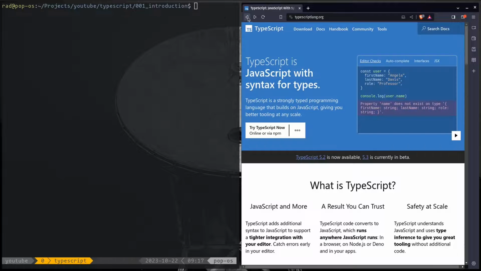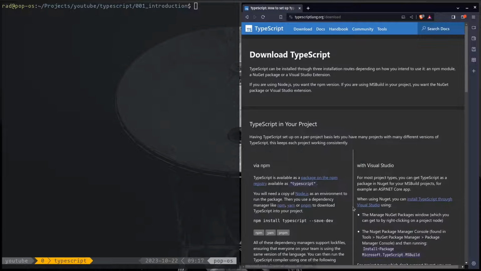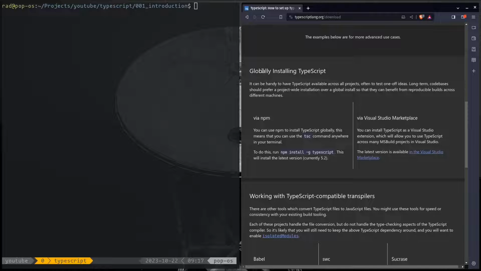On the home page, you'll see this Try TypeScript Now, and we can click on that. It gives you the option to run it in the browser or otherwise on your computer. I'm going to install it locally on my machine, and down here you'll see there's the option to install TypeScript globally. In my case, I'd prefer it to be global so that I can use it on any of the projects that I'm working on. And so I simply run the command npm i -g typescript for global.